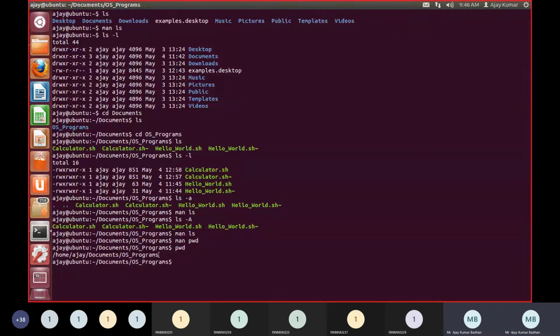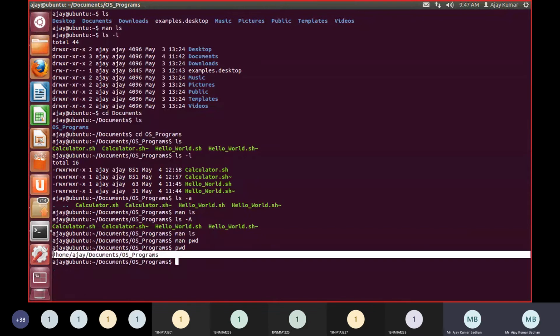I think you have seen this. You can see here, this is my root directory. Remember, every root directory will start with a slash, followed by the name. So slash home is my root directory. Within that I have another directory called Ajay, and within Ajay I have another folder called documents. That is what we call a directory. And within that directory I have another subdirectory, which we call os underscore programs.